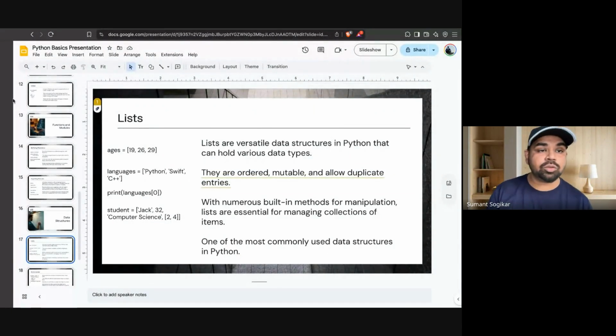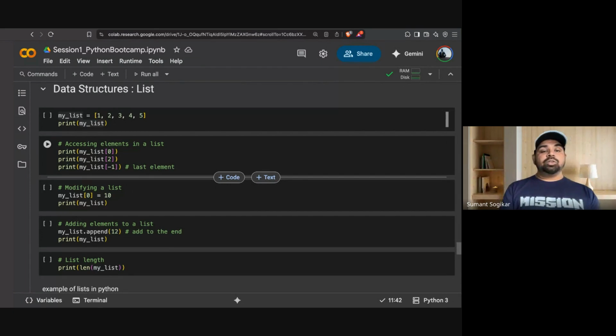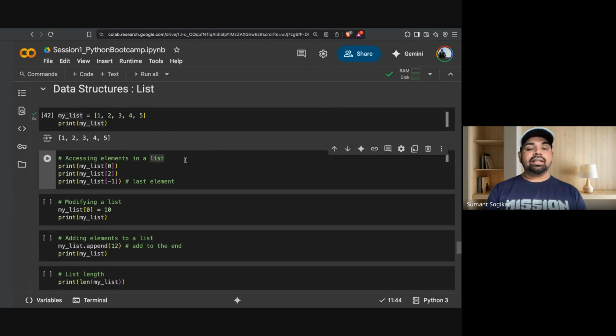And if I switch to my Colab and I get into data structures, so I have a list here. You can see that my list contains 1, 2, 3, 4, 5, and I can just print out the list. And when it comes to accessing the elements in the list, you need to remember that in programming, we use the zero index for counting from 0. When we are humans, we count our fingers from 1, 2, 3, 4, 5, but in programming we count from 0.